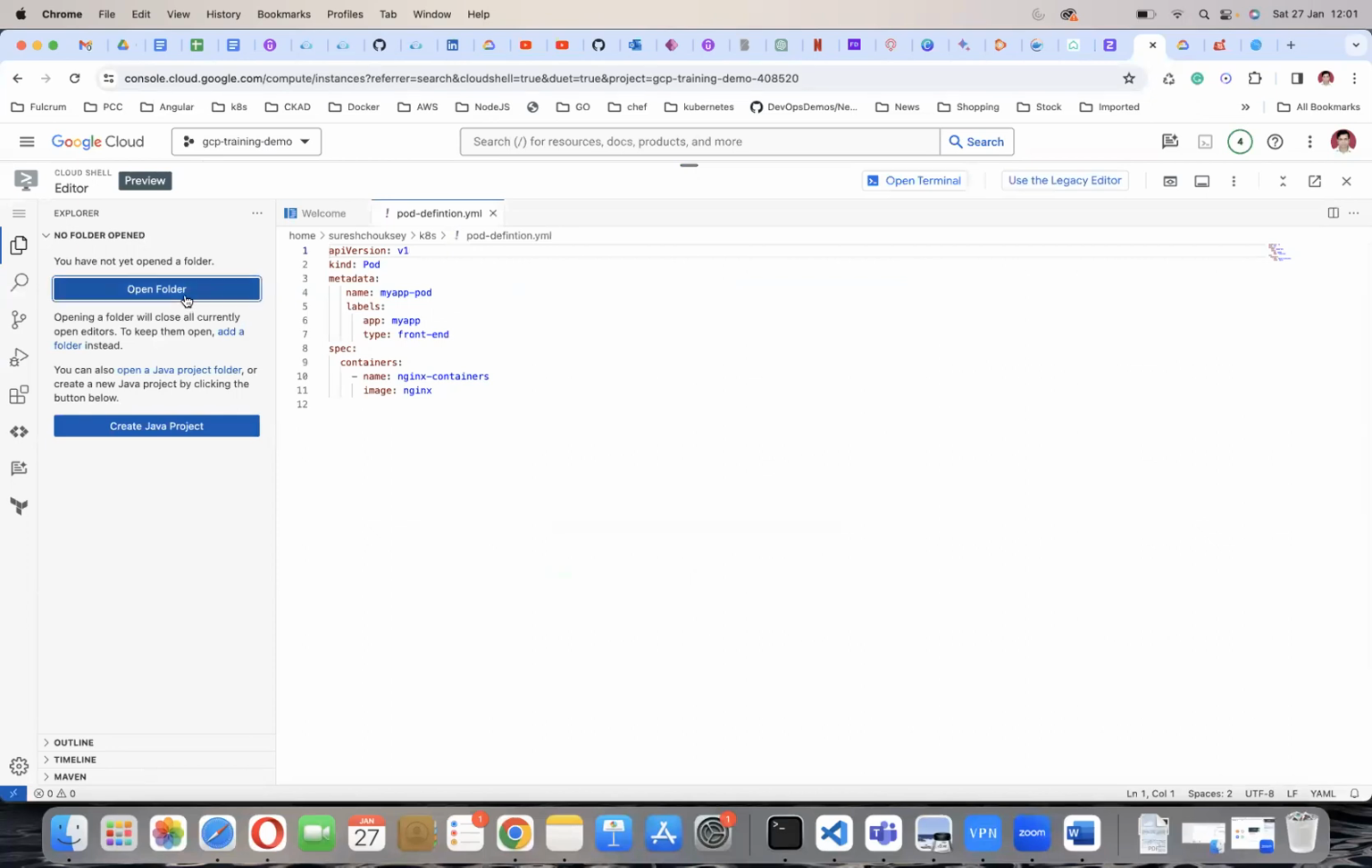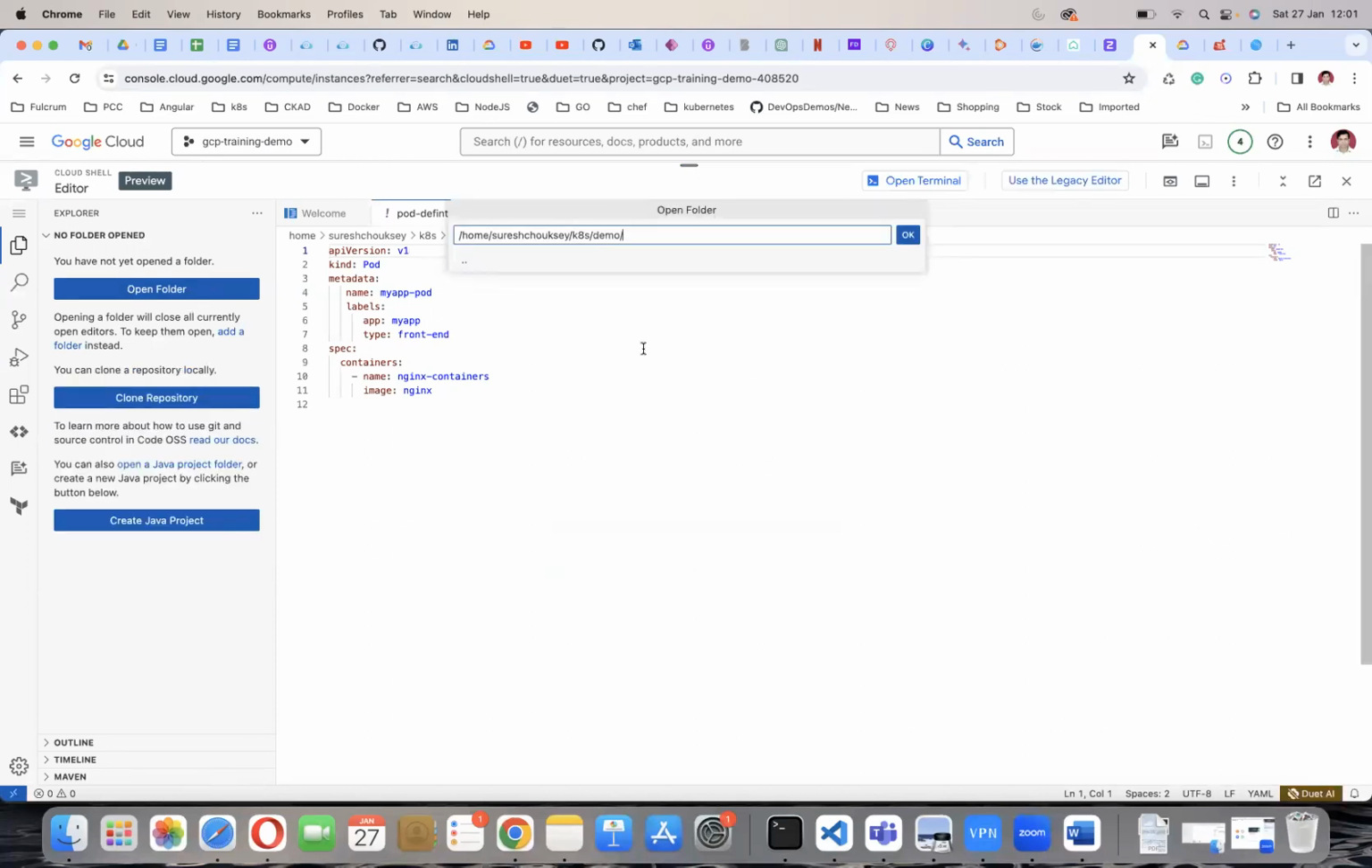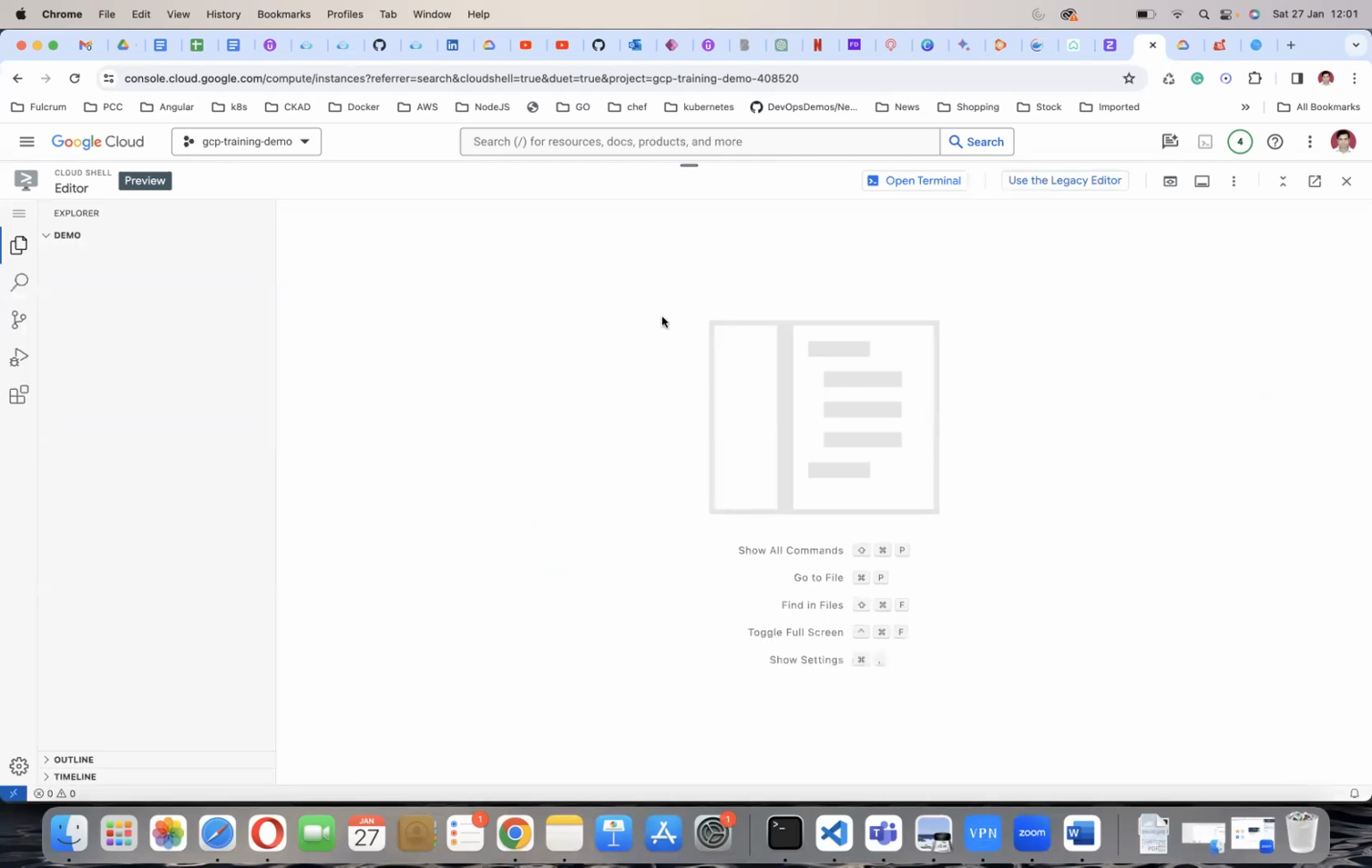Okay, open folder demo. You can go here. It is very easy, just like Visual Studio Code. Suppose you want to use YML. Sometimes YML has space issues, so maybe you need to use this Visual Studio Code editor, because it will immediately remove the space issues. Okay, so new file.